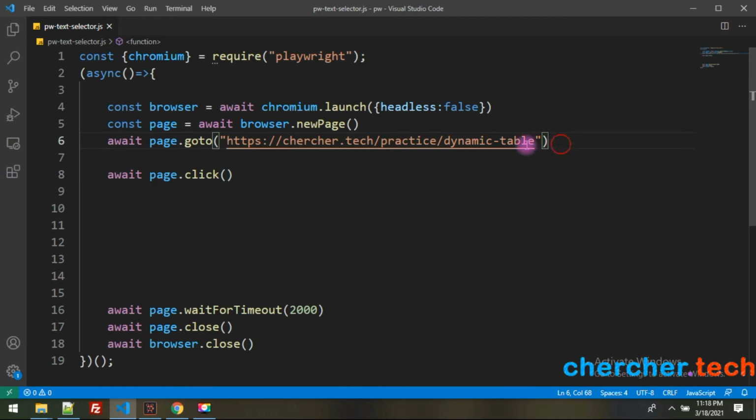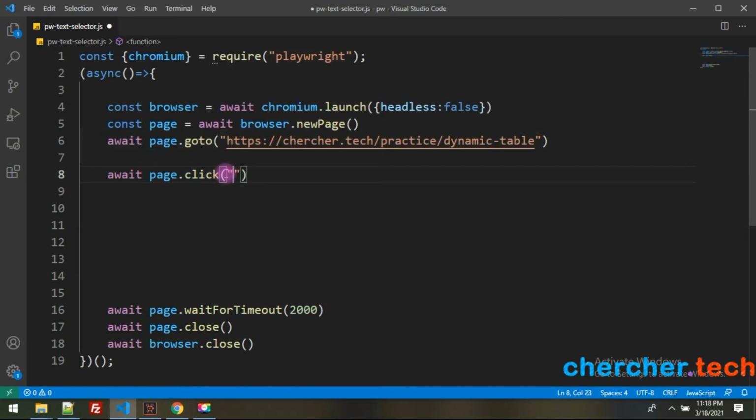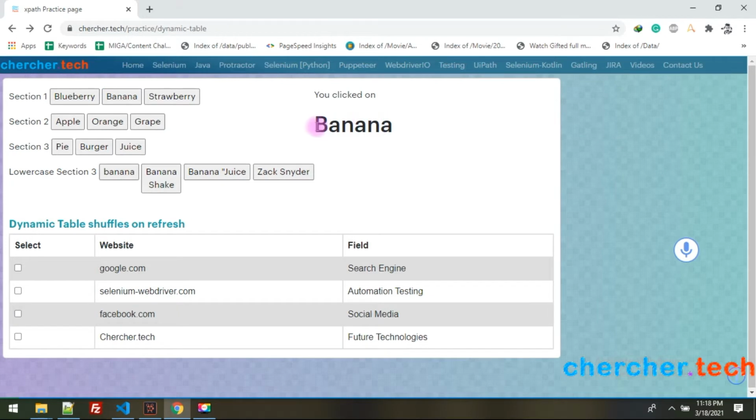Okay, now let's open this page using Playwright. So this is where we will be opening the page, and now I want to click a particular button. For example, let's click banana, BANANA. You have to note down I am talking about a capital B, banana. So for that we have to write text equal to banana. If I click this banana, this particular text should be popped up.